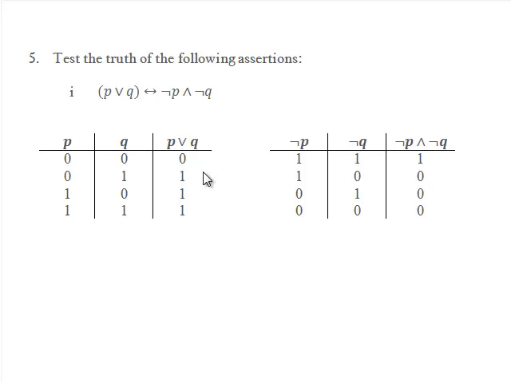So if we look at this column here and this column here, they're not the same, which means that the assertion is false.